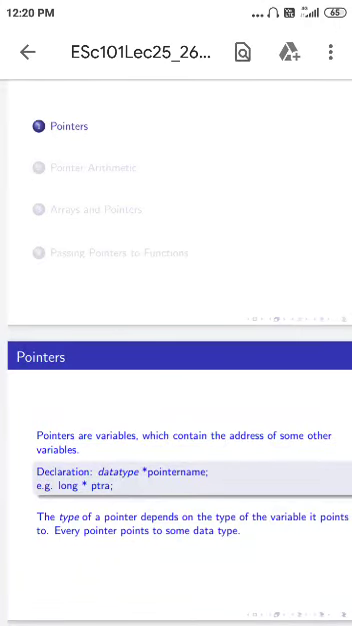Good morning, student. Today I am going to teach you a very important topic in C. It is pointer. Pointer, that means, from the definition we can understand what a pointer is. That means pointing to something. Pointing to something. These are the pointer.